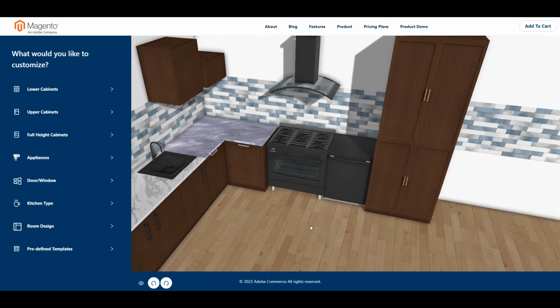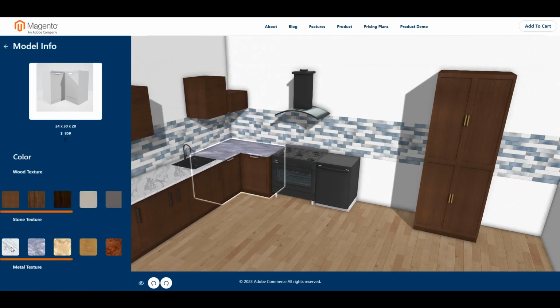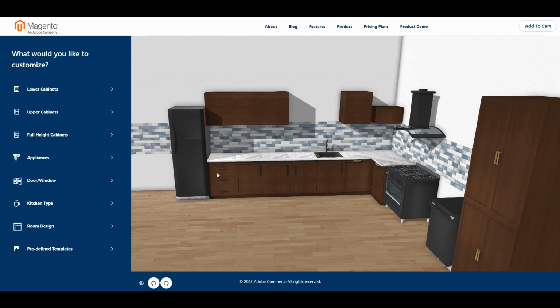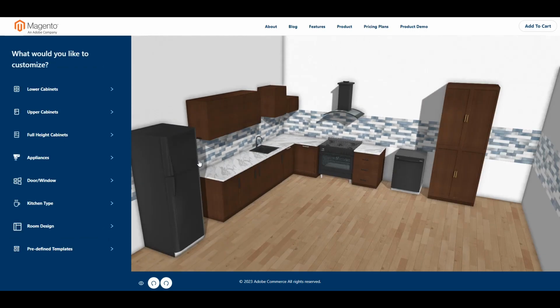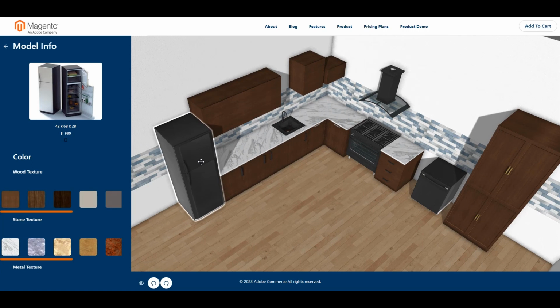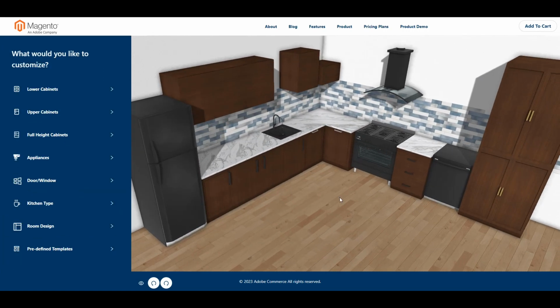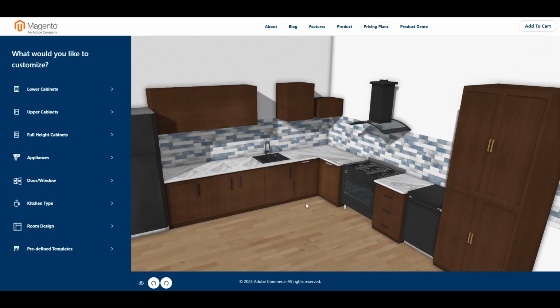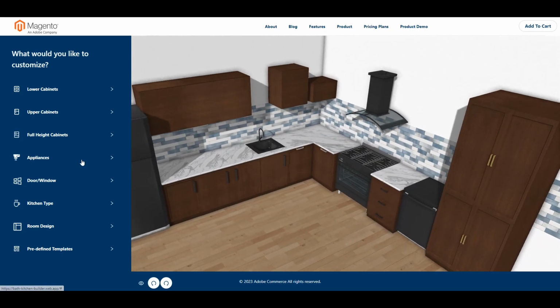So let me rearrange it in a correct manner so that everything comes in a correct place. So let's add one thing correctly over here. So like this way we can easily manage and create a custom kitchen as per our need.